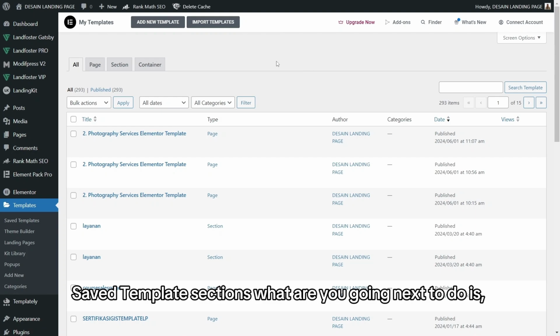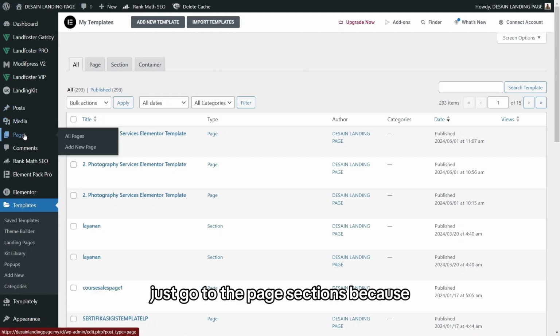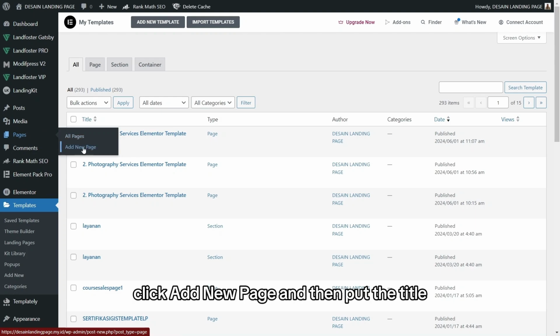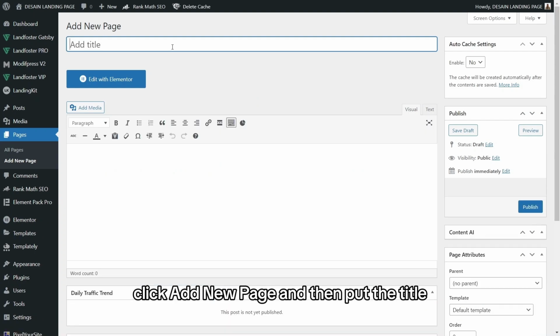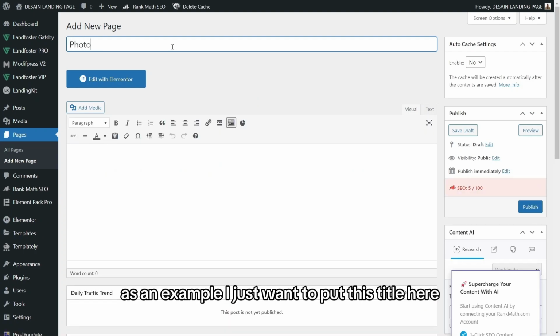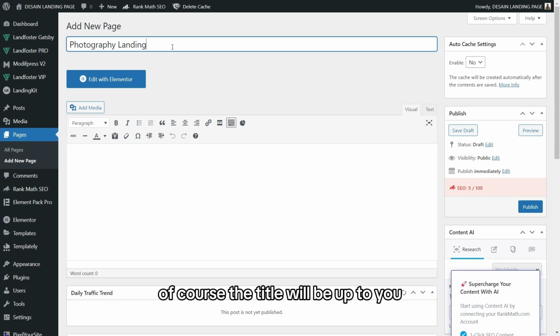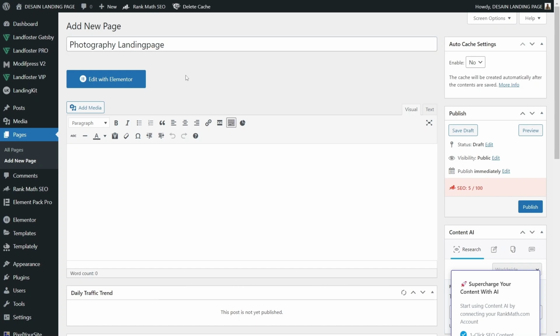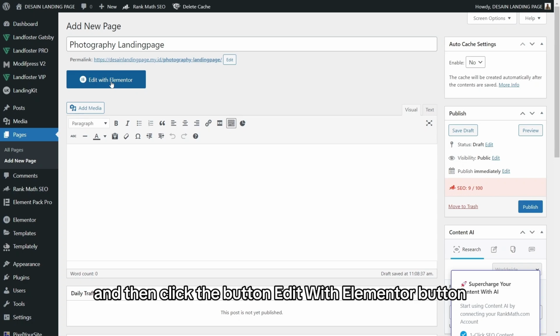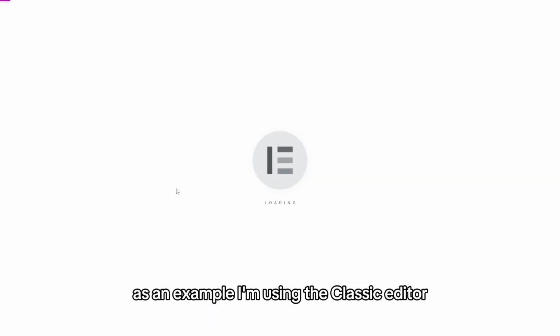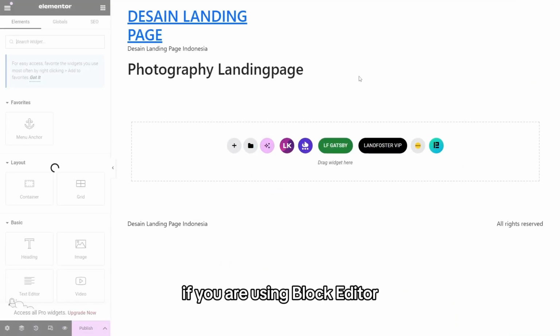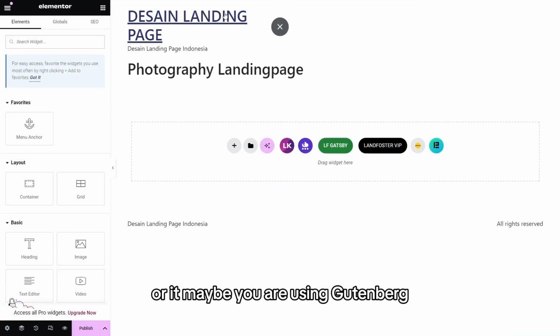What you are going to do next is go to the pages section, because you want to create a new page in your WordPress website. Click add new page and then put in the title. As an example, I'll put this title here, but of course the title will be up to you. Then click the Edit with Elementor button. I'm using the classic editor, so it will probably be different if you are using the block editor, or Gutenberg.